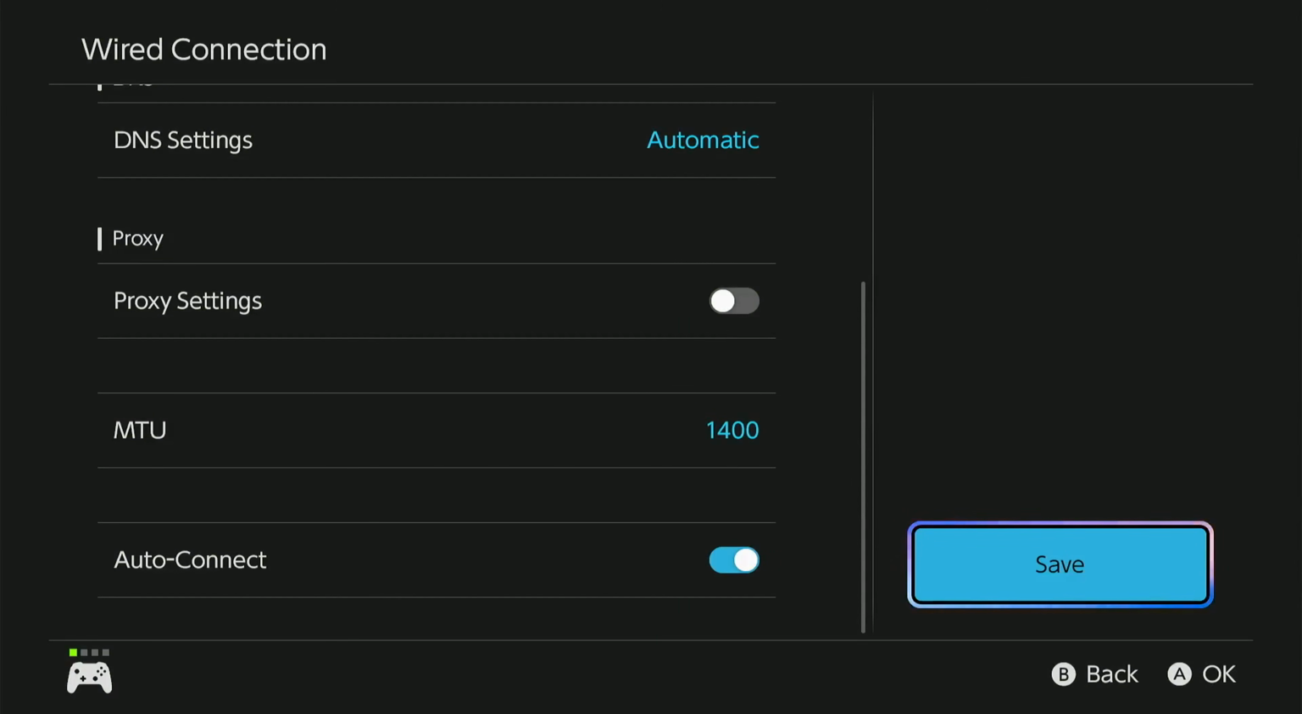And once connected, test your connection by downloading something or playing an online game. If you notice an improvement, leave the MTU at 1500, but if the connection becomes worse or nothing changes, just go back to the same menu and change it back to 1400.